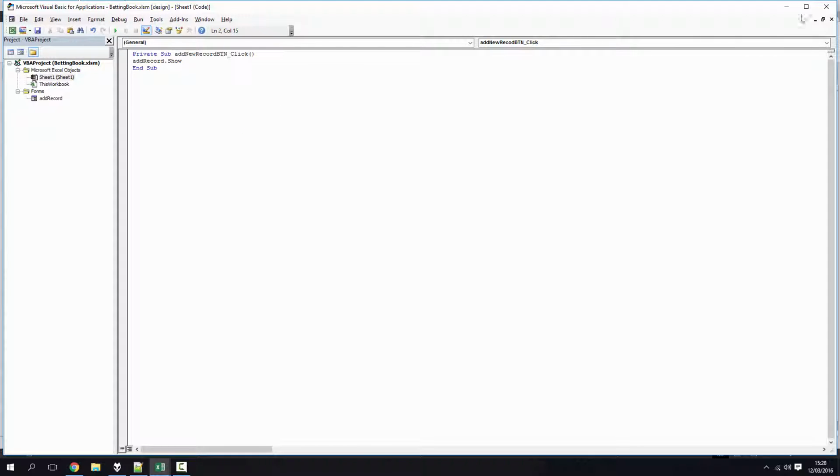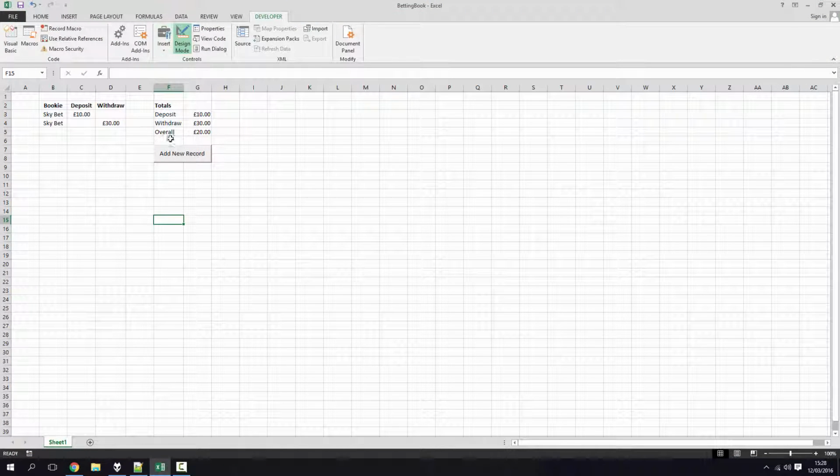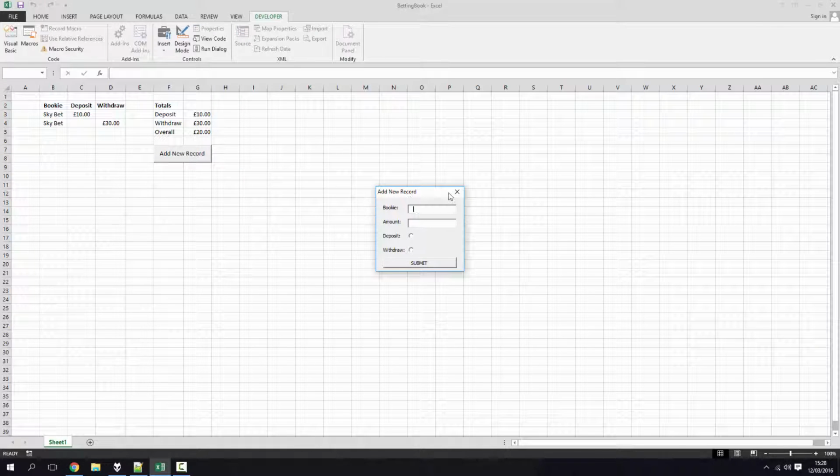Control S or file save. Let's close this down. Now again, I'm clicking it, but it's not running. Right click, you get the right click, and it's not running. Make sure up here you can see design mode is still highlighted. If you click that to unhighlight it, it's now not in design mode, and this button will run the script we told it to do. So click it, it pops up. Close it down, click it, it pops up.